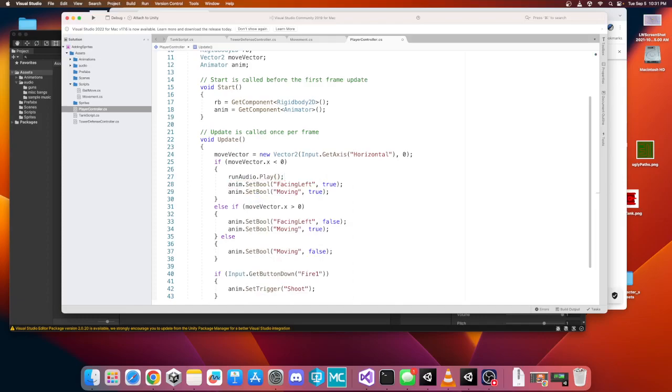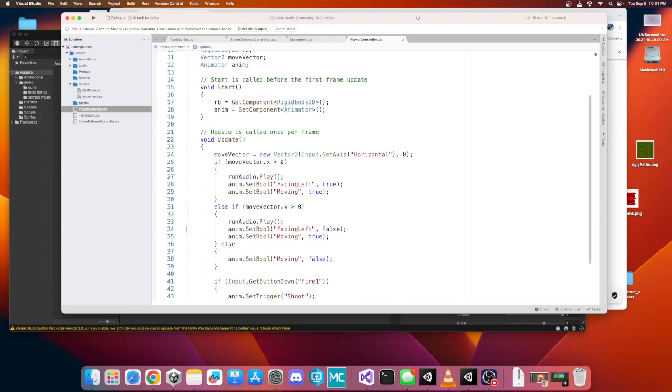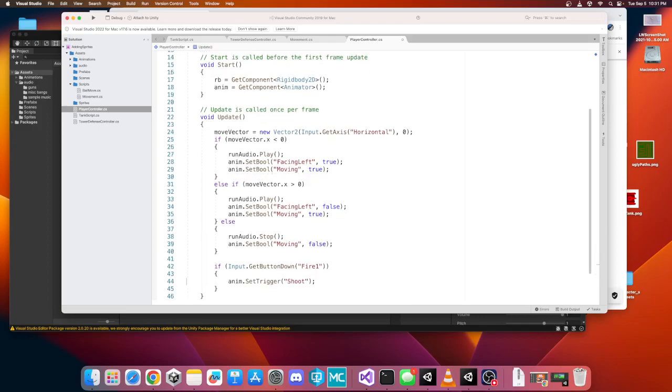And I'm going to copy paste that and put it right there. And then I'm going to paste it in when we stop moving as well, but instead of play, we are of course going to say stop. And so now we have our run audio going. And as long as I'm here, normally I don't try to add too many things at one time, but I'm going to do the exact same thing. In fact, I'm going to copy paste the same code, only instead of run audio dot play, we're going to do shoot audio dot play.